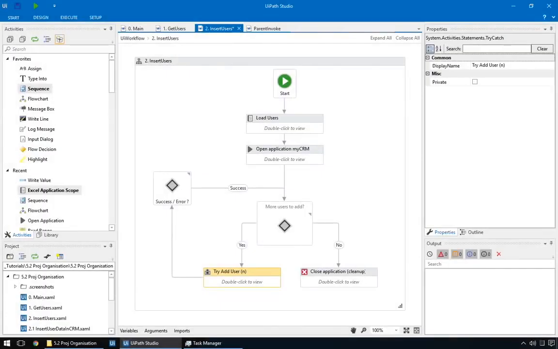Back in the root level of the workflow, we have one more activity to set up, the success or error decision box. We already have the condition. It's the error flag we created in the add user sequence. Since it's a Boolean value, that's all there is to it. To simulate a crash, we'll manually close the app while the workflow is running, so the recovery procedure will be simply reopening the CRM app.